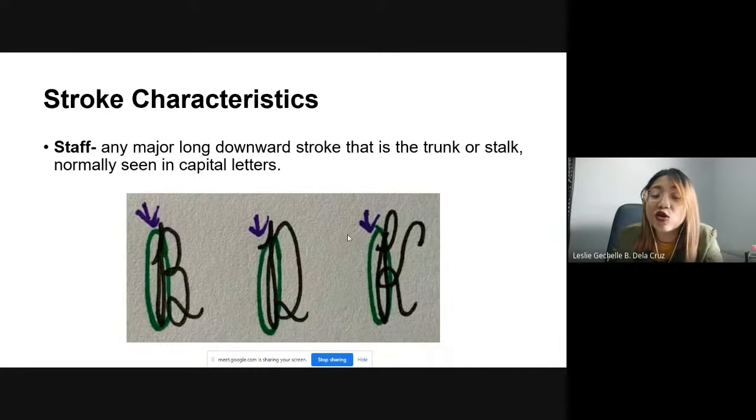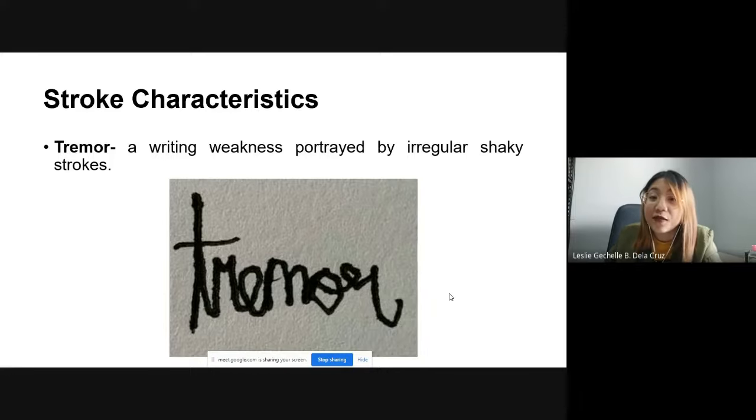Next is staff, any major long downward stroke that is the trunk or stalk normally seen in capital letters. So, ito yun. Staff. Ayan nga, major long downward stroke. Capital letters lang ang meron. Yan. Next is tremor. A writing weakness portrayed by irregular shaky strokes. Nabanggit din natin to kanina. Kapag tremulous ang sulat sa isang document, of course, madaming paliwanag. Maaaring, baka may sakit yung tao, o kaya matanda na siya, kaya tremulous na. Or, forged writing yun.